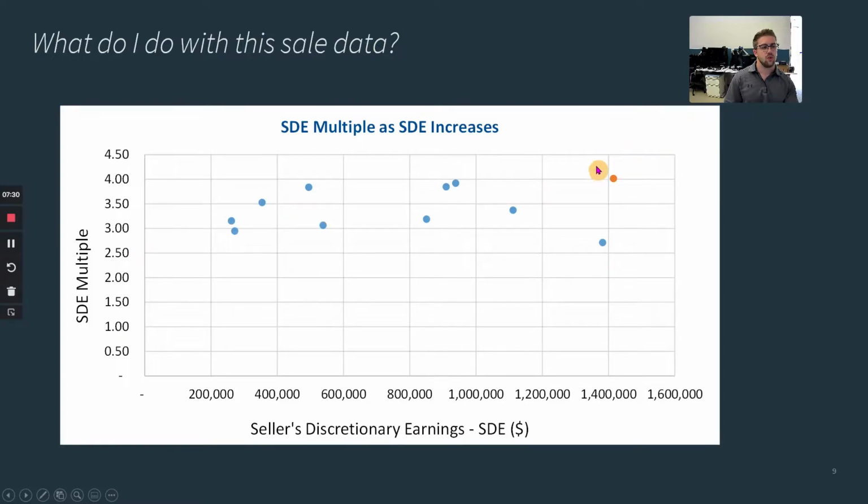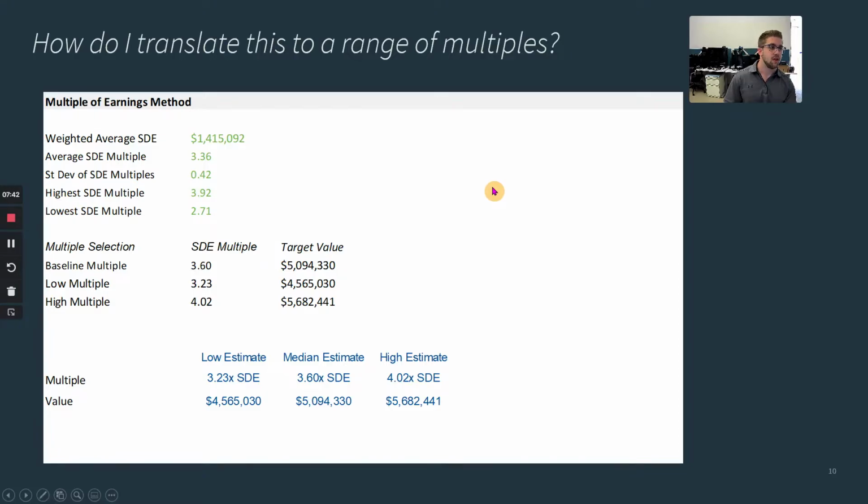So in orange here is our target business, SDE of around 1.4 million, and the multiple high end, we always just put the high end on here, is around 4 times. And so where did we get that range from? Well, we translated that from that data by picking what I like to call the baseline, or what we have in our model is the baseline. So in some instances, that'll just be a straight average.